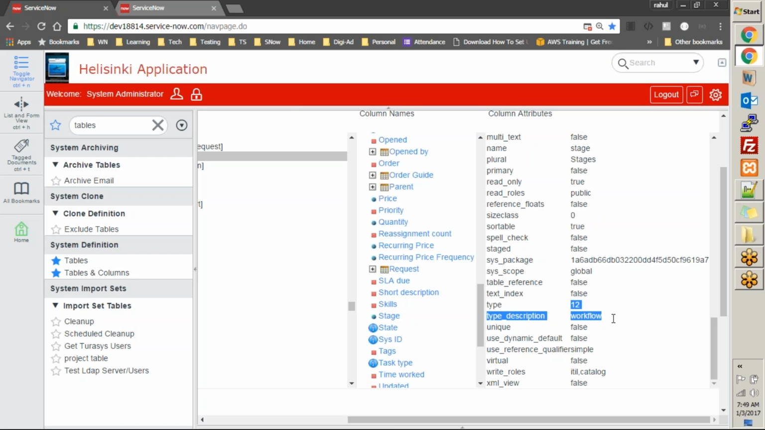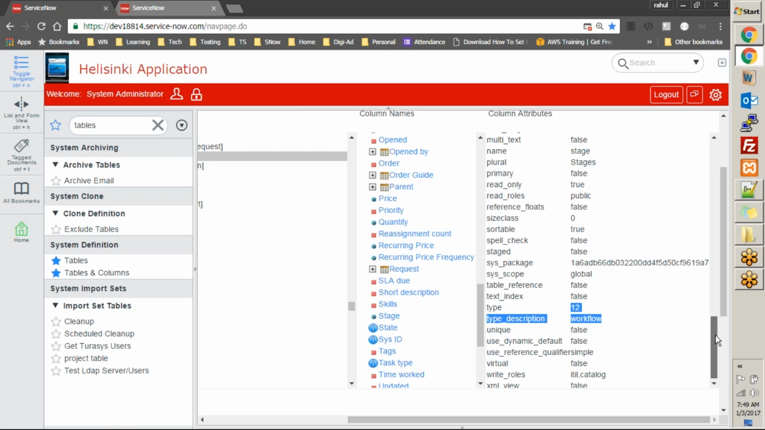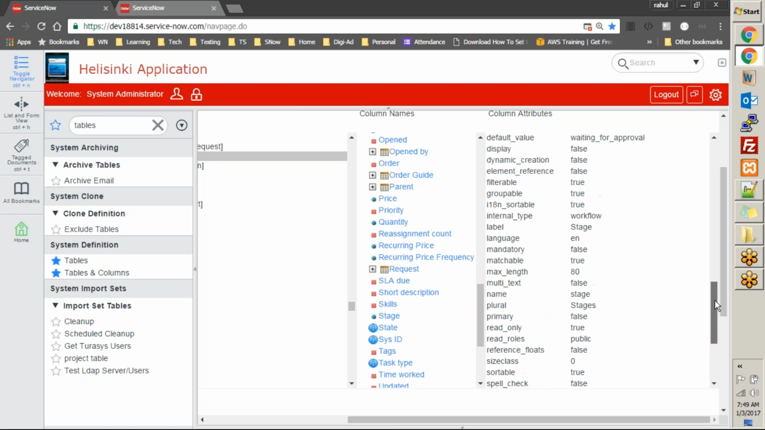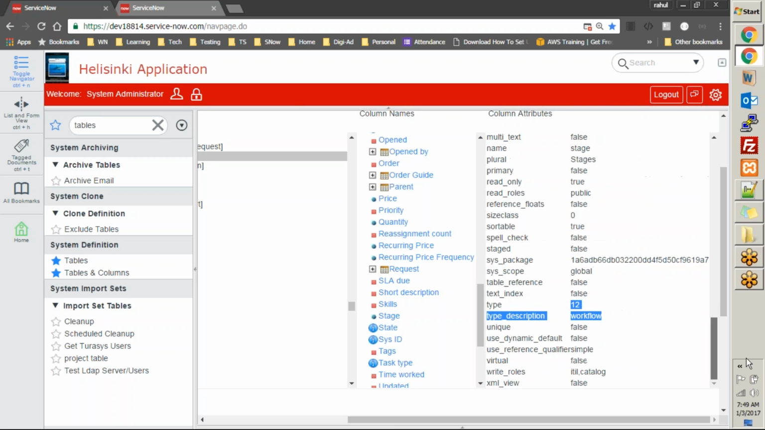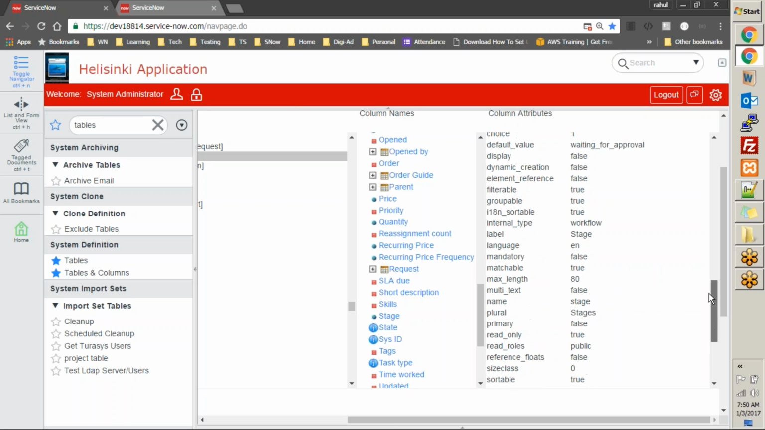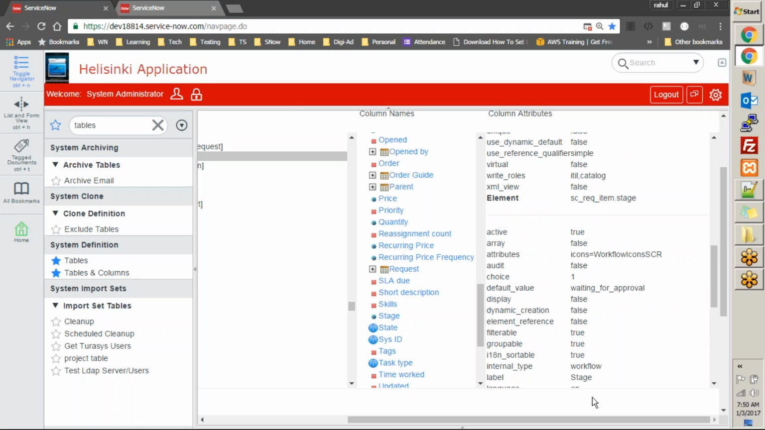But we have a specific data type, right? I mean, if you create one, do we have a data type called 12? I don't think so. Internally, it is a value that they associate, like for integer, they put a value as 4. So the internal type is workflow. The type is workflow.